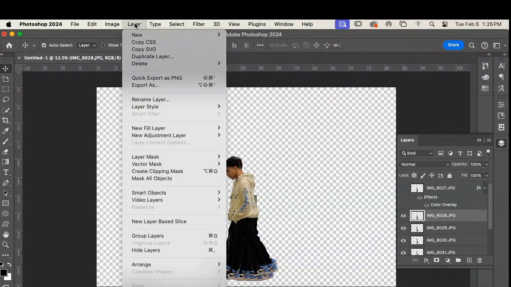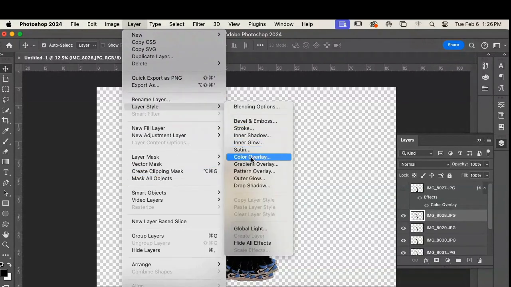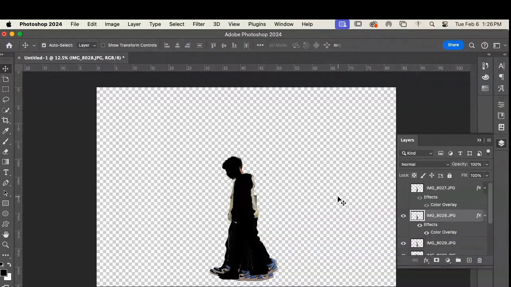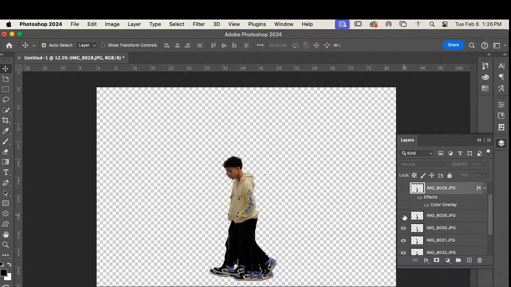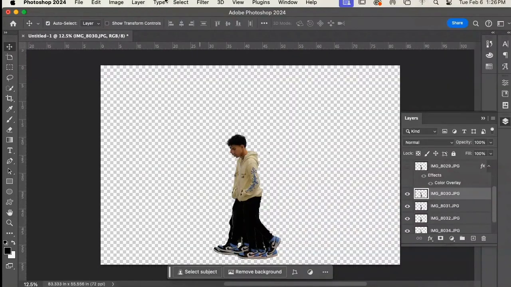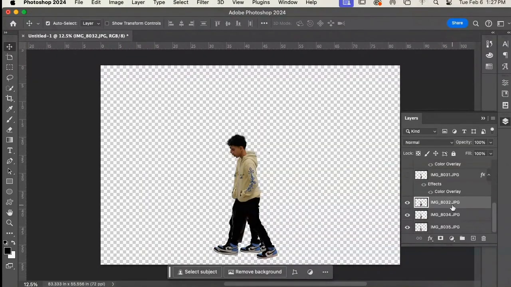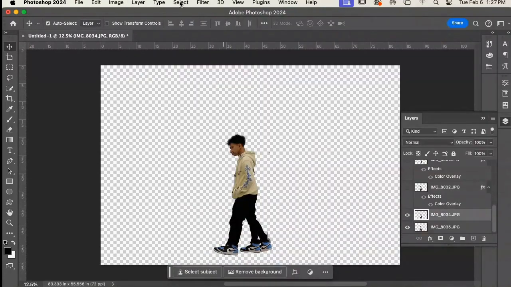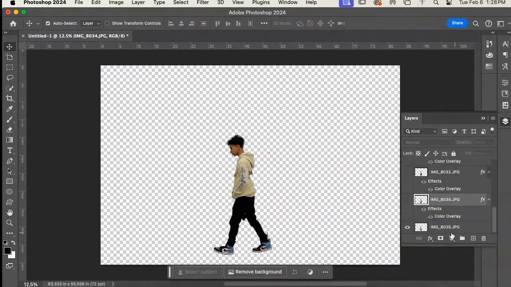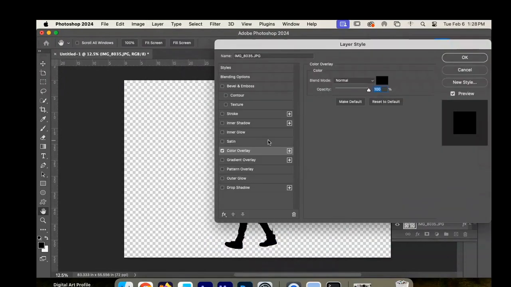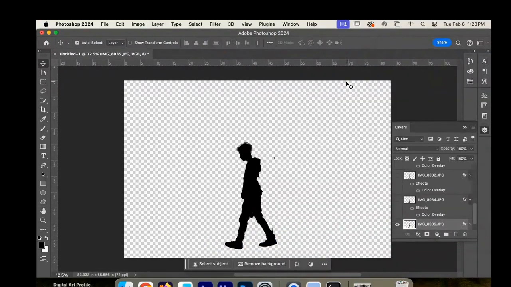I'll just lather, rinse, repeat each one. Layer styles, color overlay black. And then you hide the next layer and you go to the next one. So by the time you're done, each one of them has that color overlay. So I'm just going to rush through it right now. You get the idea. You just repeat it until each one has a black silhouette instead of a detailed person.